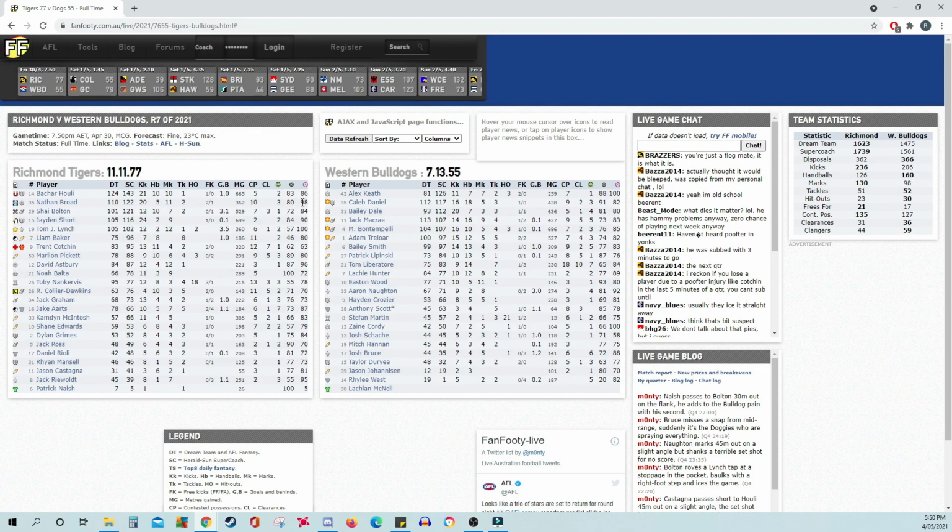So, Nathan Broad did really well, 98% time on ground. Wow, Tom Lynch, 100% time on ground. It's a shame about his disposal efficiency. And you've got some comments over here, but we don't care about them too much.